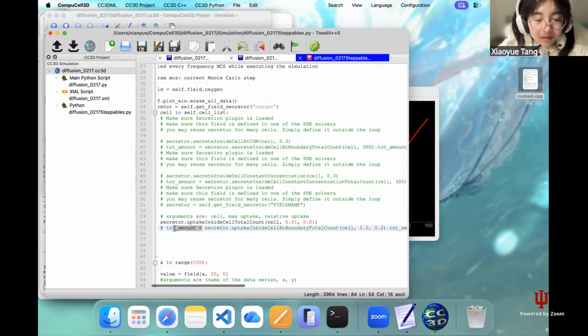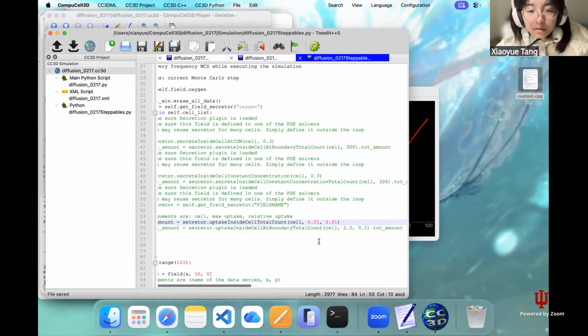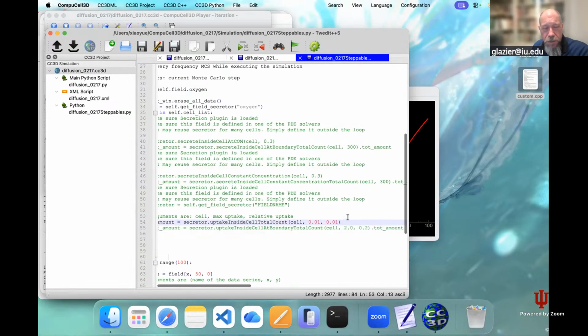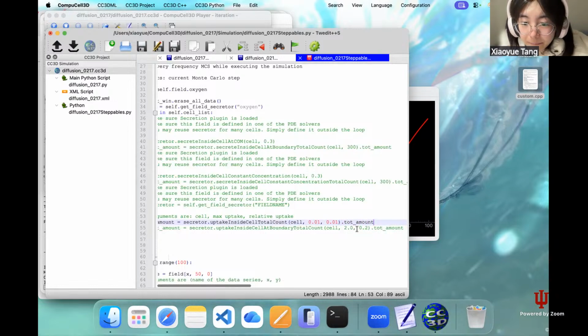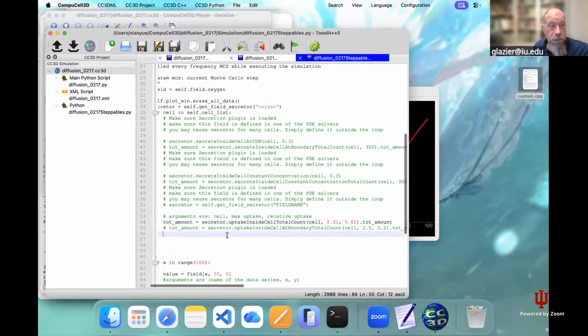Yeah, I think that works, and then you need the dot total amount at the end. Now it's not printing that at the moment, so we have to display it somehow. But yeah, there we go. Total amount. And as I mentioned, it's going to return a negative number, so you're going to want to print minus that value.